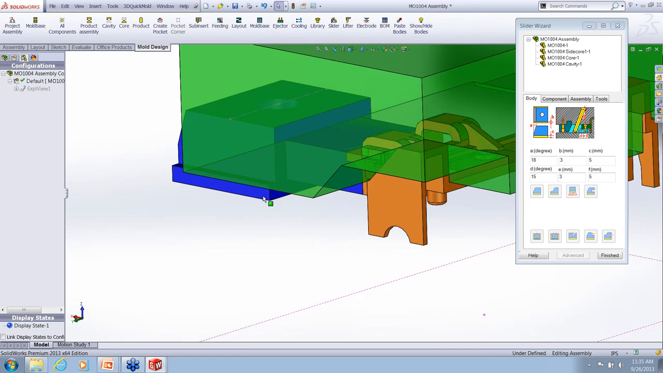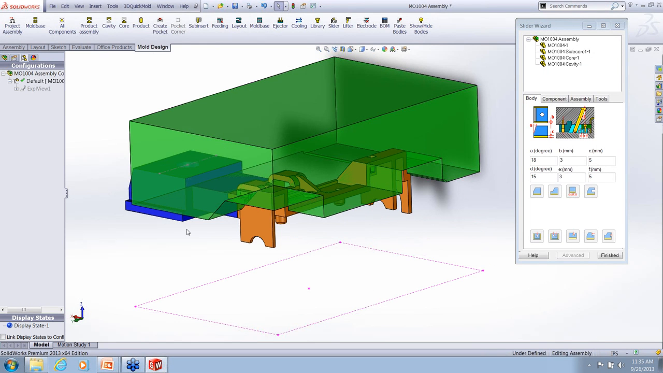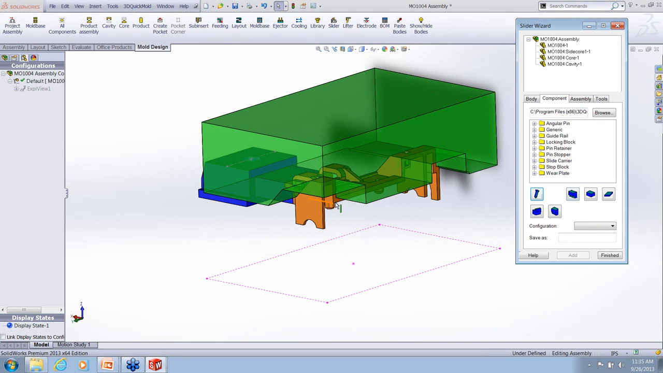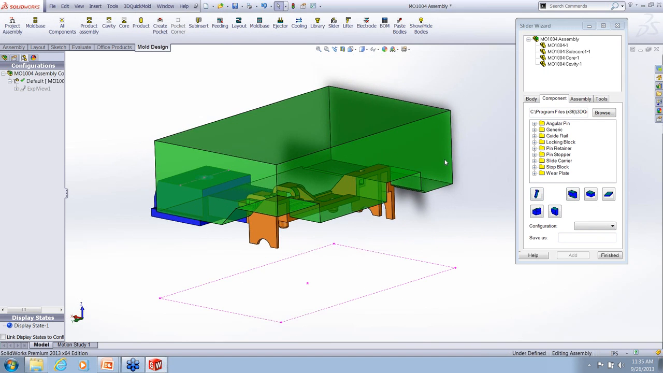So I'm just going to concentrate on side cores. For side cores, I'm just going to add some more components. Guide rails are required for this. You can view guide rails from the library. There are so many built-in items in the library. So I'm just going to create this kind of guide rail.